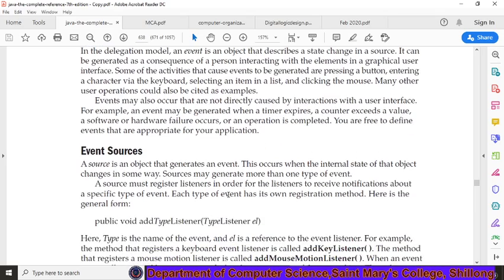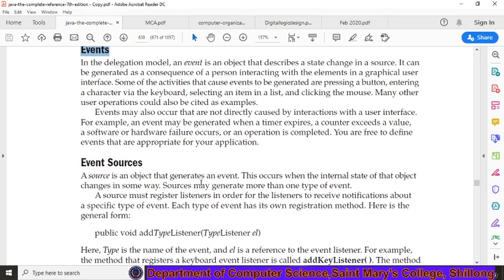Then comes the event source. The source is an object that generates an event. This occurs when the internal state of the object changes. So, for example, when you press a button, or when you are scrolling, or when you are writing something in a text box. So that's where all these are the sources of the event.